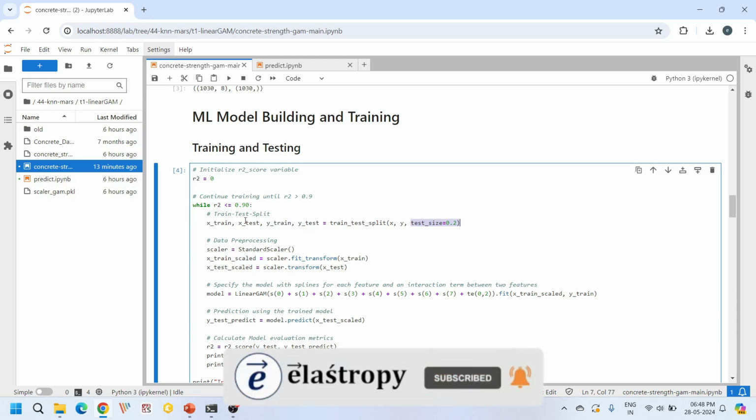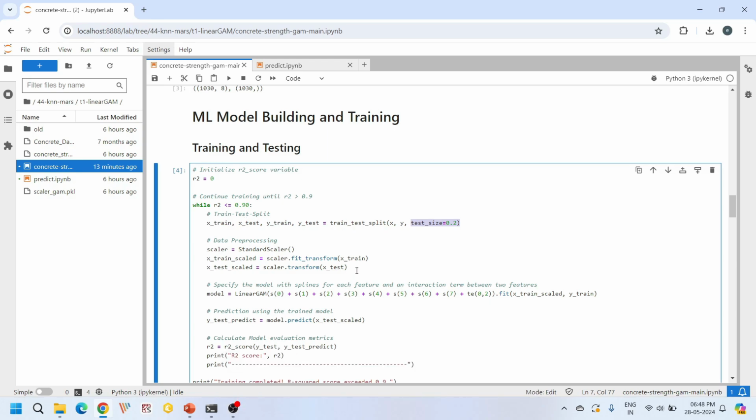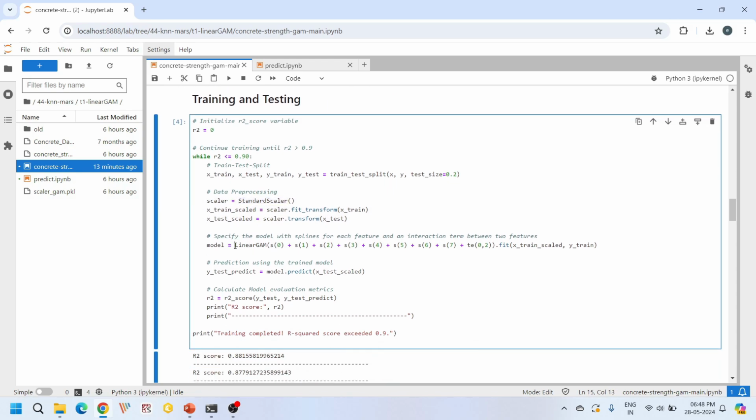After I split the data into training and testing sets, here I am doing this scaling operation using this standard scaler. And here is our main linear GAM definition. So here I initiate the main linear GAM model. So what I'm doing is I'm creating this linear GAM with these many parameters. So I'm creating spline functions, 8 spline functions. Each one corresponds to each input feature. 1, 2, 3, 4, 5, 6, 7, 8.